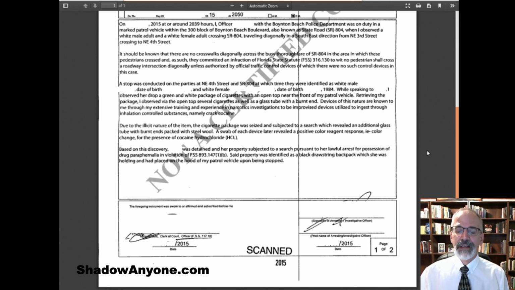Based on this discovery, the subject was detained and her property subjected to a search pursuant to her lawful arrest for possession of drug paraphernalia in violation of Florida code. Said property was identified as a black drawstring backpack, which she was holding and had placed on the hood of my patrol vehicle upon being stopped. All right, there's your drug paraphernalia charge. Where do you see your drug possession, your heroin possession charge?